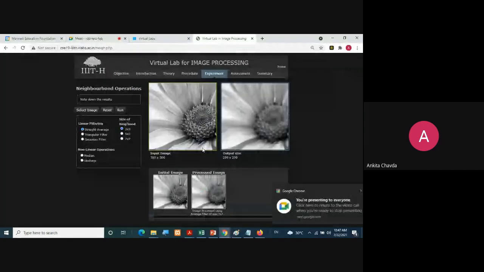So have you observed that thing? Whenever you increase the size of the neighborhood, like 7 cross 7, 9 cross 9, 15 cross 15, it will get more blurred. So you have to choose the size of the neighborhood very wisely. Generally, we take 3 cross 3 only, right? But if you check the straight average 3 cross 3 against the Gaussian filter 3 cross 3, you will see the exact difference. It is very good. You can check.